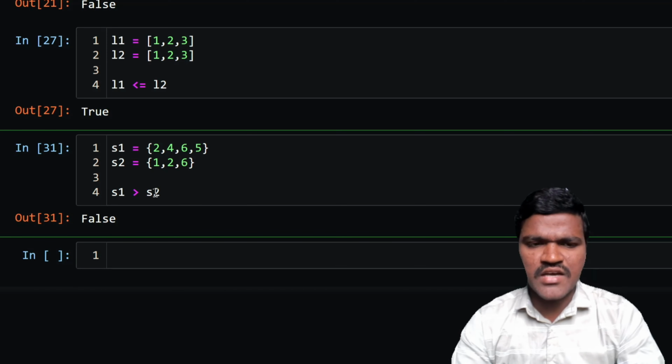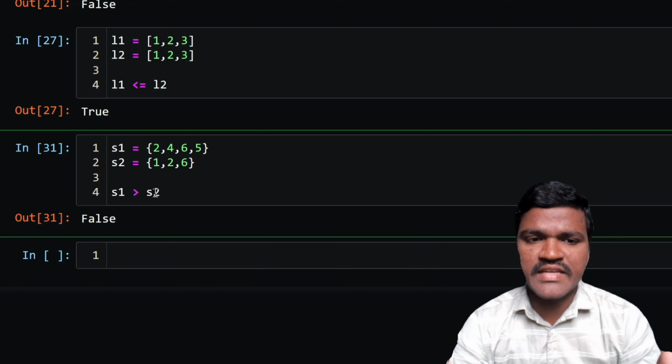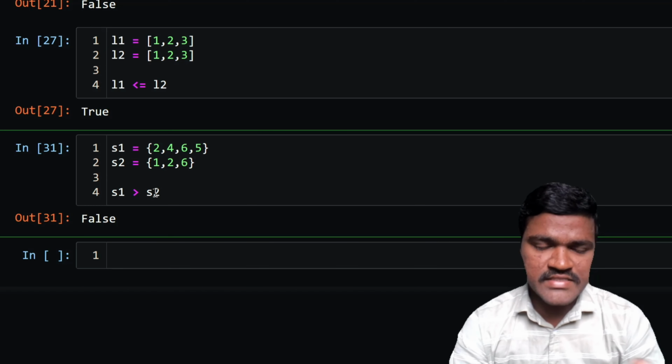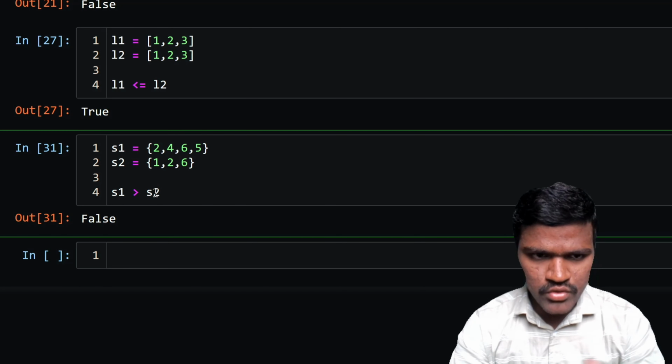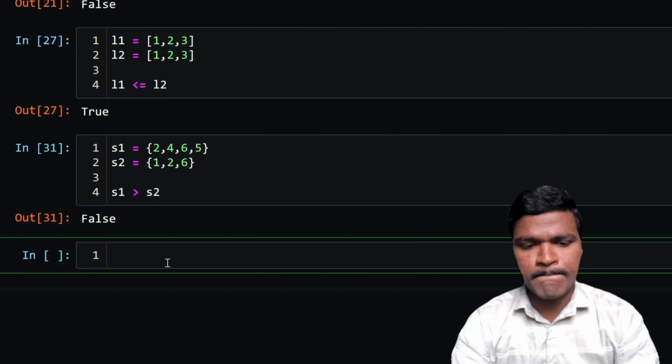So this is how this works, because this is some kind of misunderstanding, not clearly understood, because set does not follow any type of indexing. Because of that reason we are getting this kind of result. So that is about the set. Let us go ahead and understand dictionary.